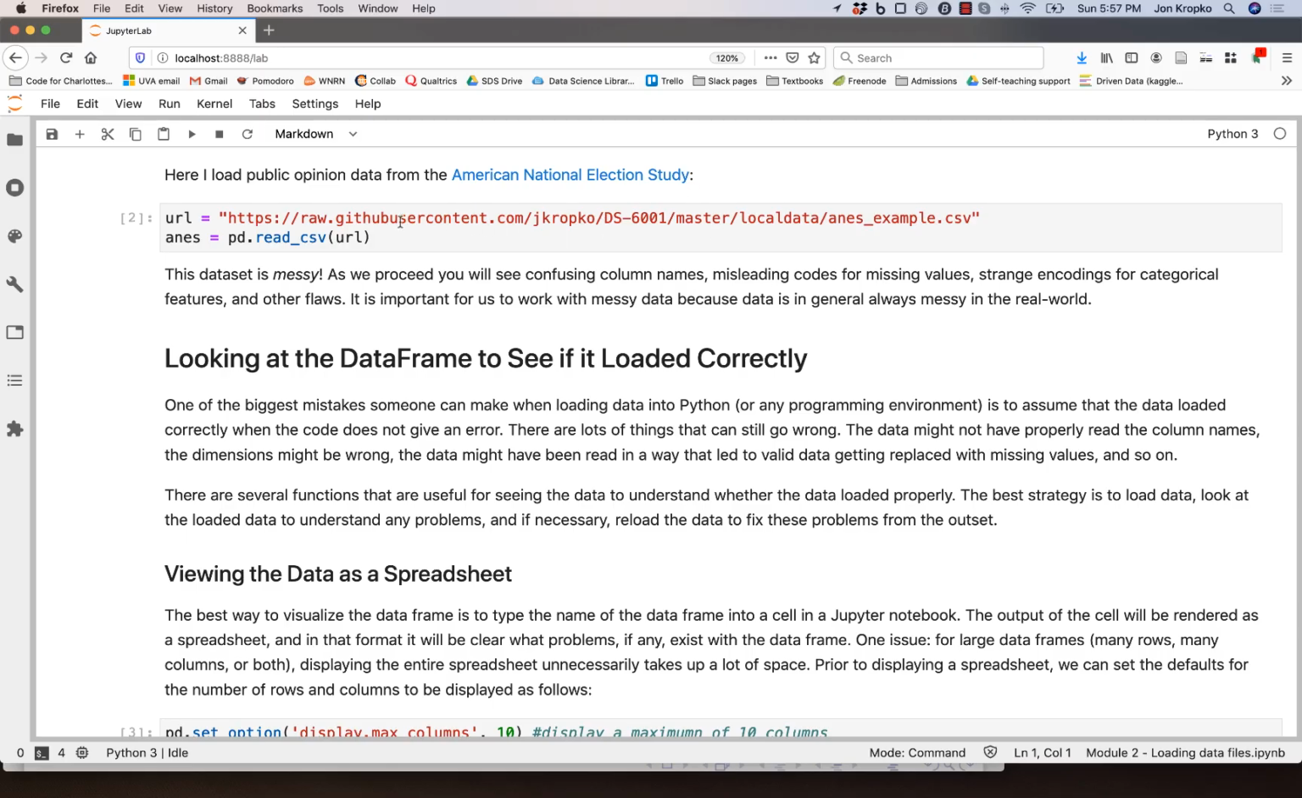Here, I've posted on my GitHub page a data set, a CSV file, called the American National Election Study. The American National Election Study is a massive survey conducted every 4 years right after the American presidential election. And they ask about all kinds of interesting things.